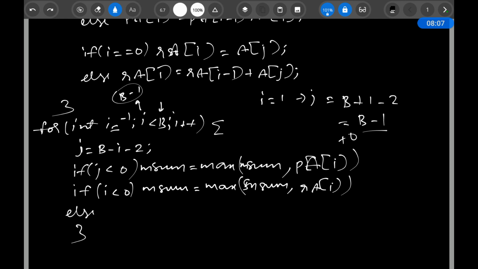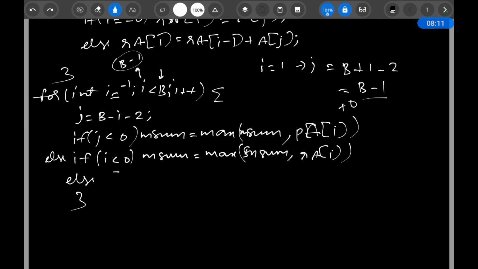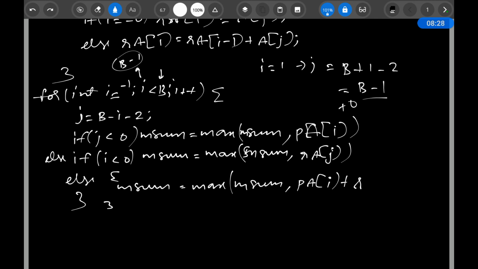Else your maximum sum would be equal to the maximum of maximum sum comma PA of i plus RA of j, I'm sorry, RA of j, and you return the maximum sum.